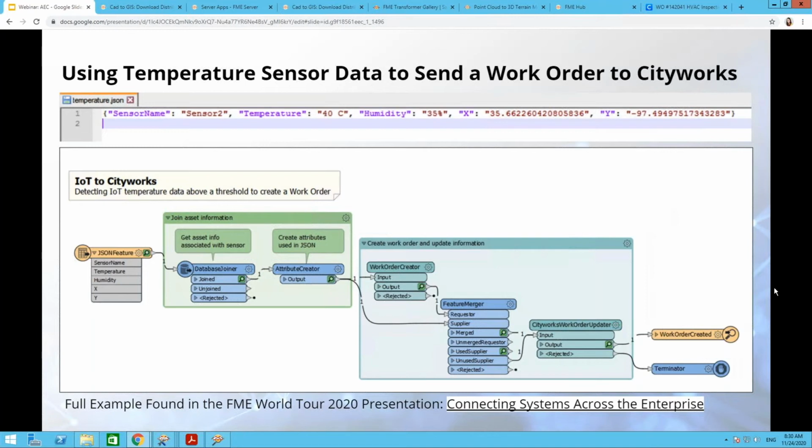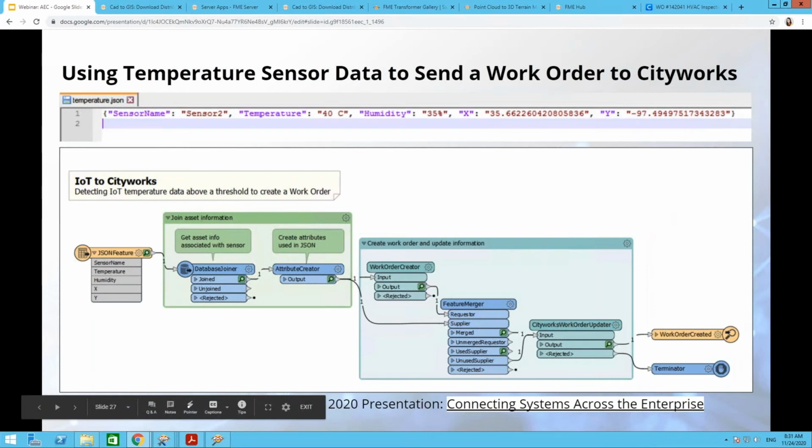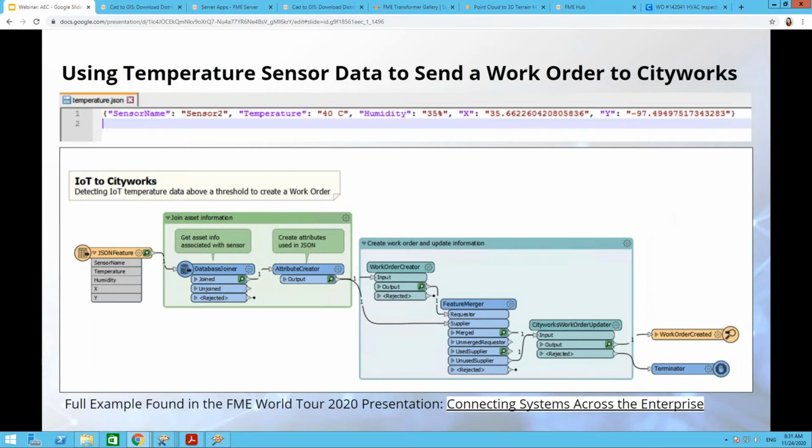So in order for me to talk about this particular workspace, I need to tell you a little bit more about part one. Part one, how this information comes from the sensor data, is through the use of webhooks. So this involves FME Server. Webhooks are URLs that can send automated messages in real time to other applications. So that's how we're getting that sensor information.